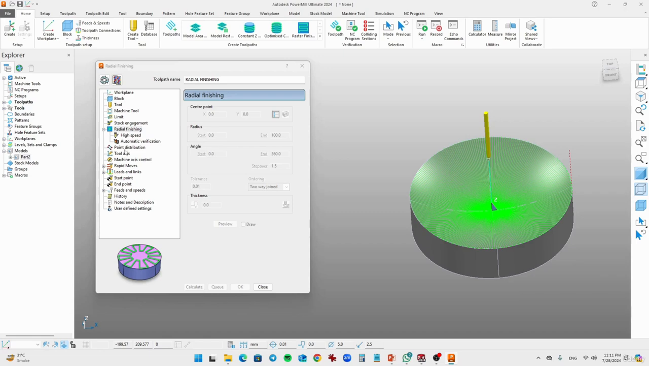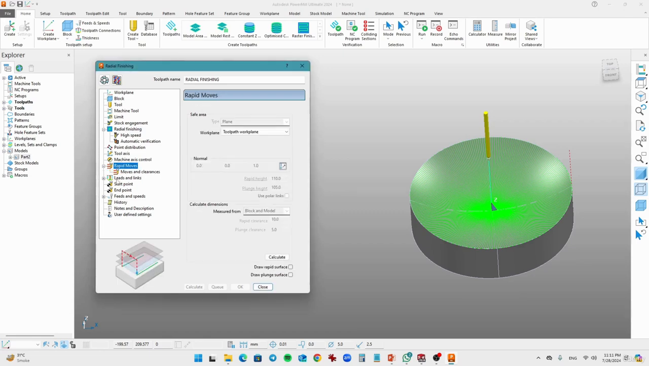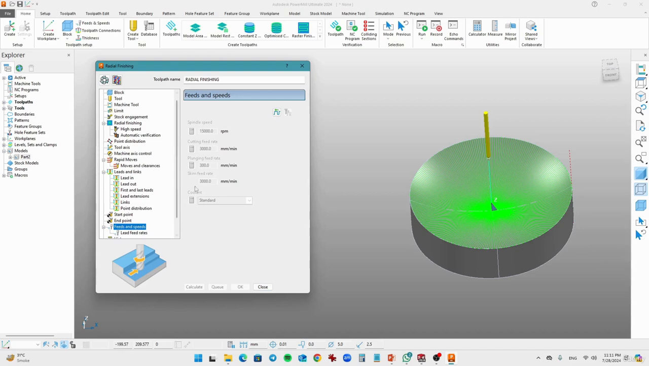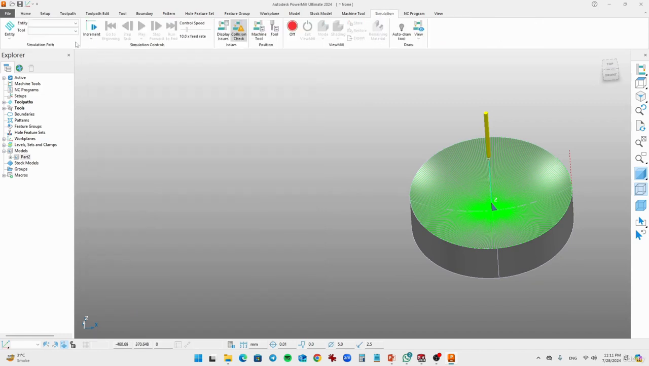There is no other thing you need to do. Just go to the leads and links and check out the leads and links. The links, I have set as straight and safe point. Feed and speed, you have to set the spindle speed at 15,000 according to your machine specifications as well. Okay, just click on close, go to the simulation. We have the radial finishing toolpath here. Click play and you'll see how it actually looks.